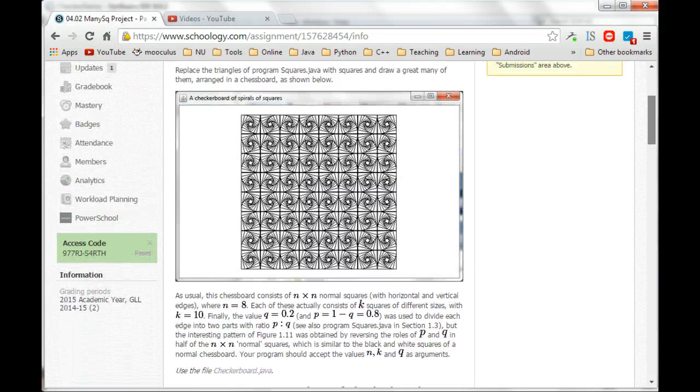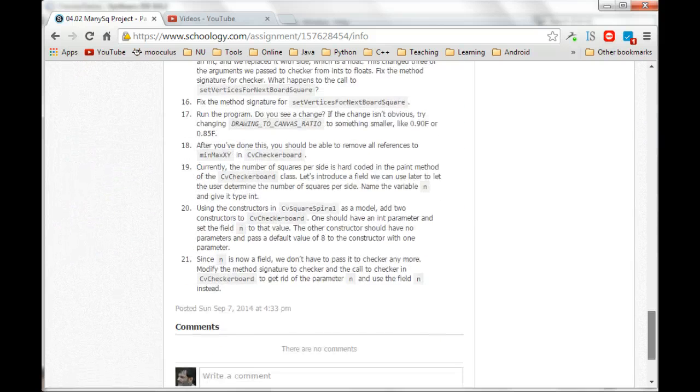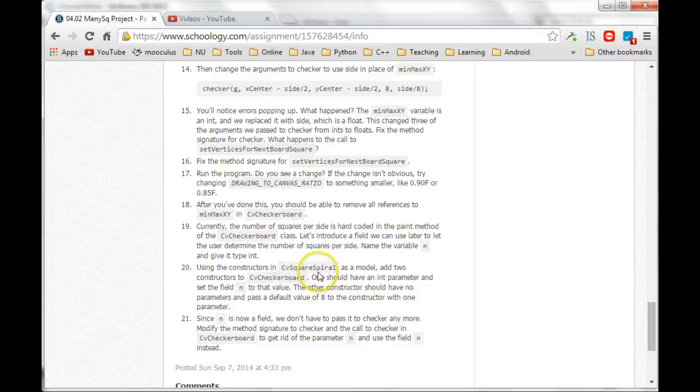So the point of this step is, remember, we want our program to be able to accept values for n, k, and q, where n is the number of squares on a side. So we're setting up that piece by making n a parameter to one of the constructors here.